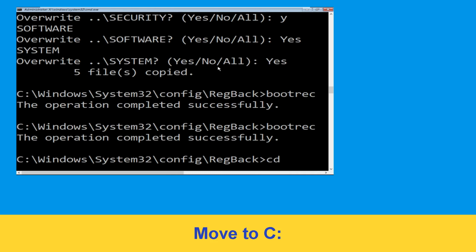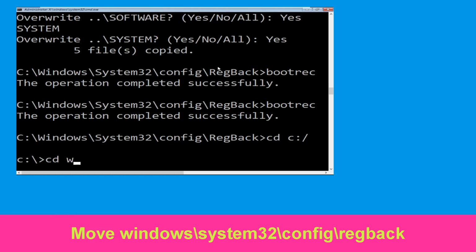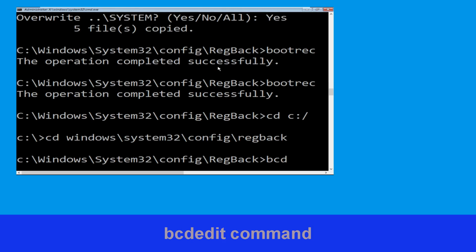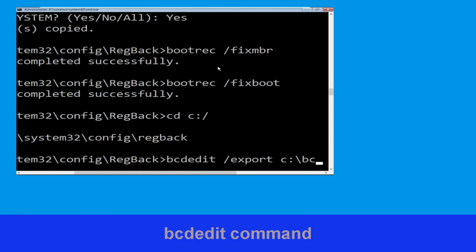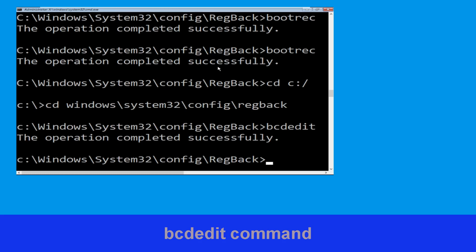Now type cd space c colon / and simply hit enter. Now type this command cd space windows /system32 /config /regback and simply hit enter to execute the command. Now execute this command. Type bcdedit space /export space c colon /bcdbackup and simply hit enter to execute this command. Then move to the next one.